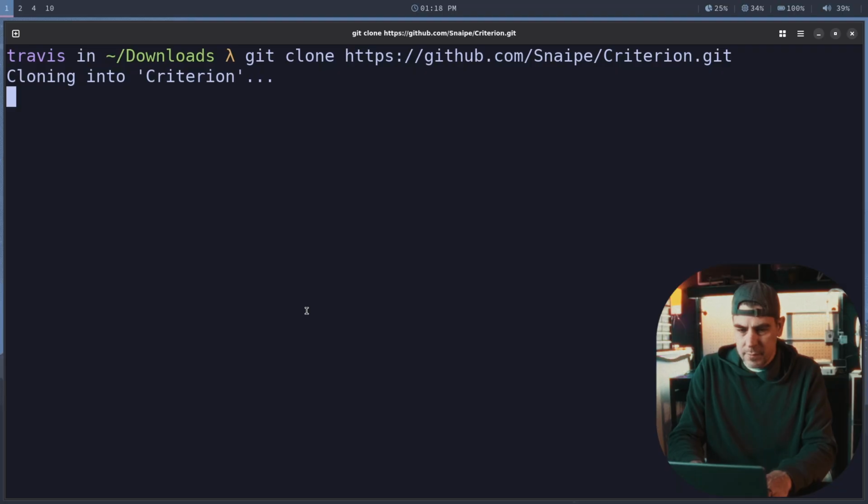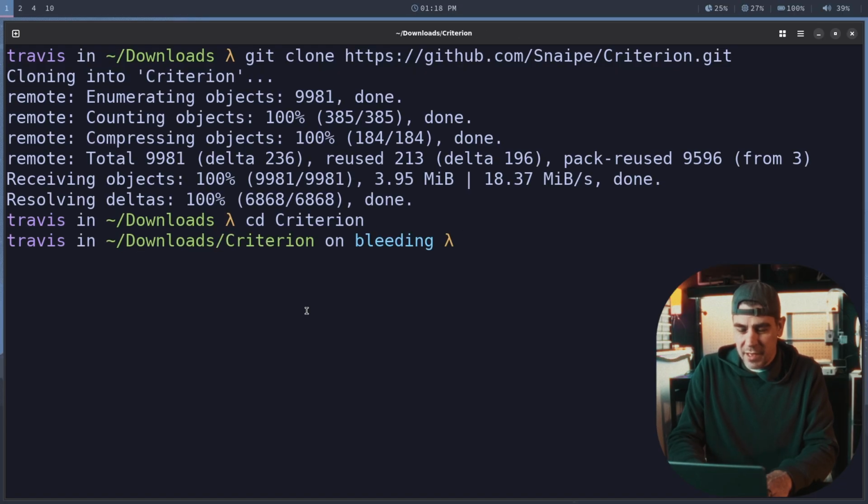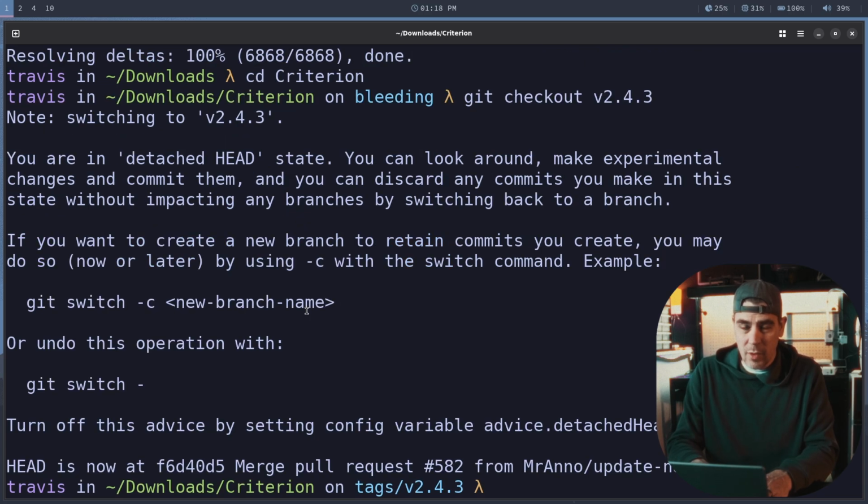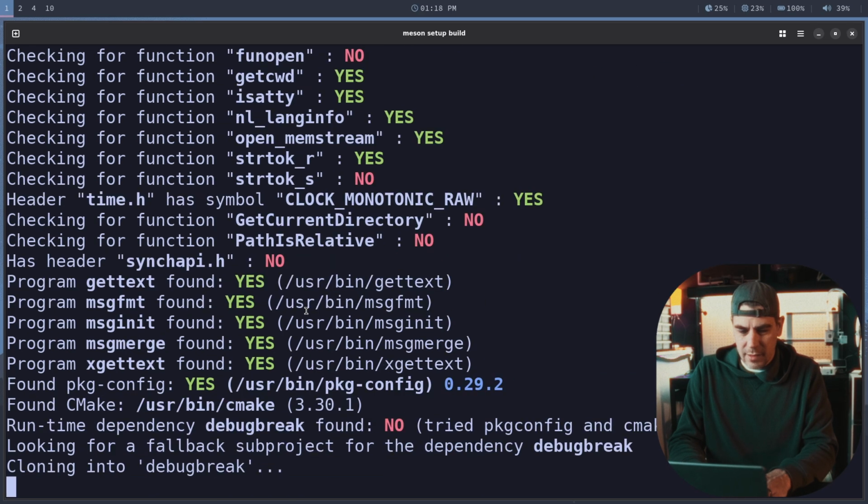So git clone, enter the directory. Now I'm going to change mine to not bleeding, 2.4.3, unless you want bleeding edge. I want an actual release. We need meson setup build. That's going to make the build directory and set it up.